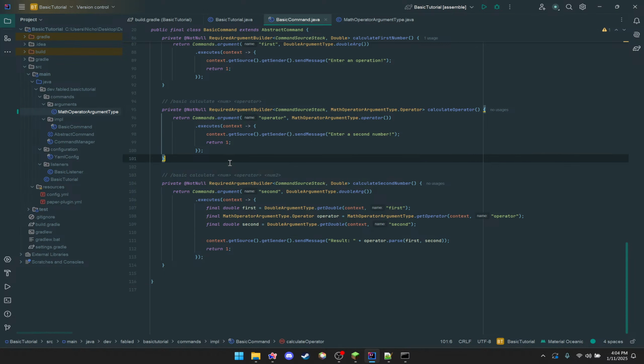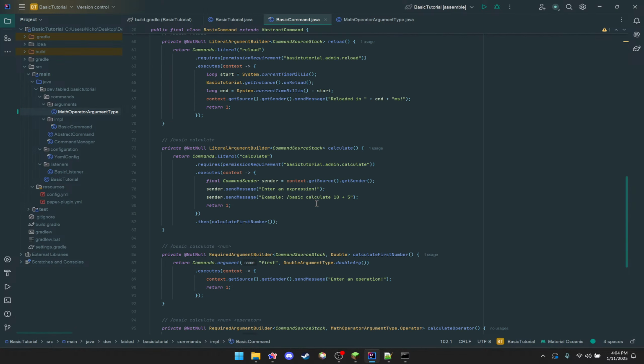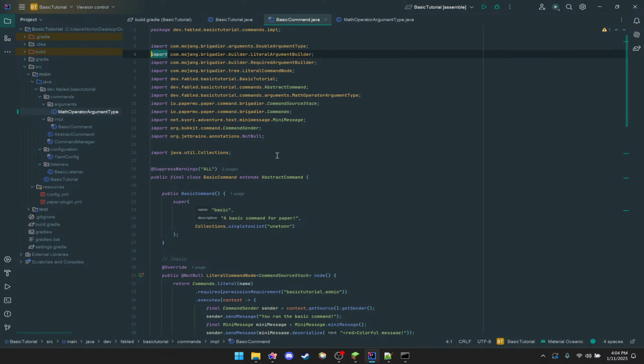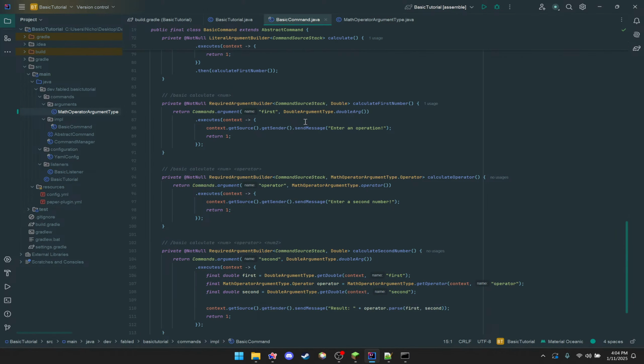Again, didn't have to check. Didn't have to make sure this was actually a double. Didn't have to make sure this was an operator. Didn't have to make sure this was second or another double. Just Brigadier does that for us, especially now that we have our own argument type for this and not just a string. Hopefully it works. We're going to get to that and we're going to fix it if it doesn't. So don't worry about that.